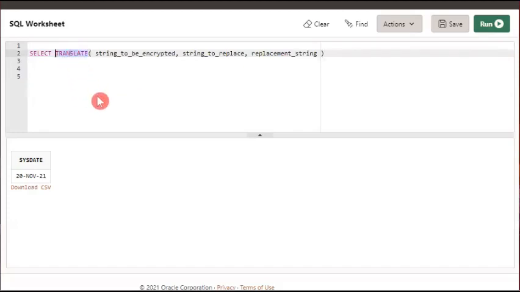So there's a command called translate. What it does is it goes hand in hand with the select command. So in this syntax, select, translate. And this is the syntax.